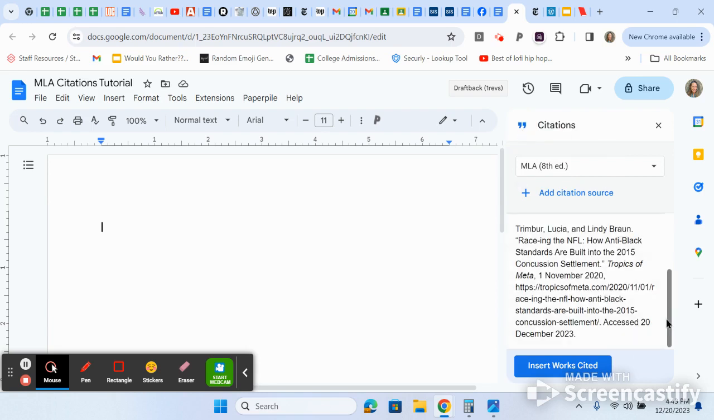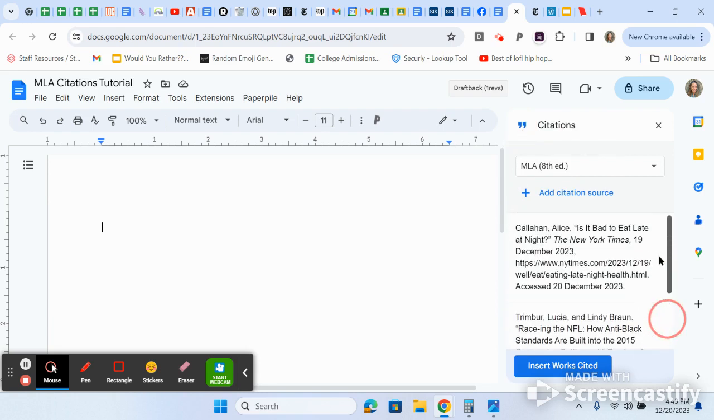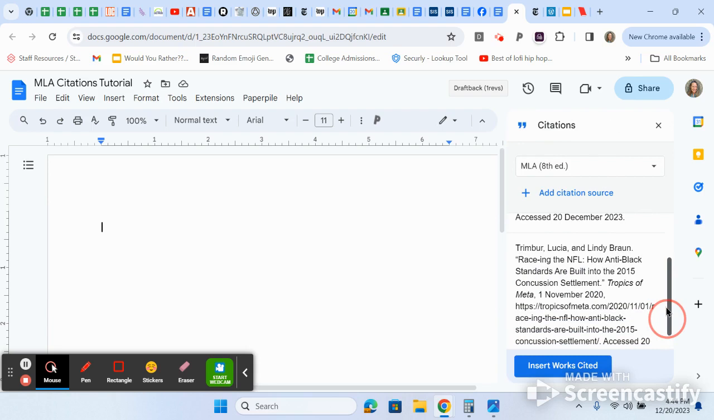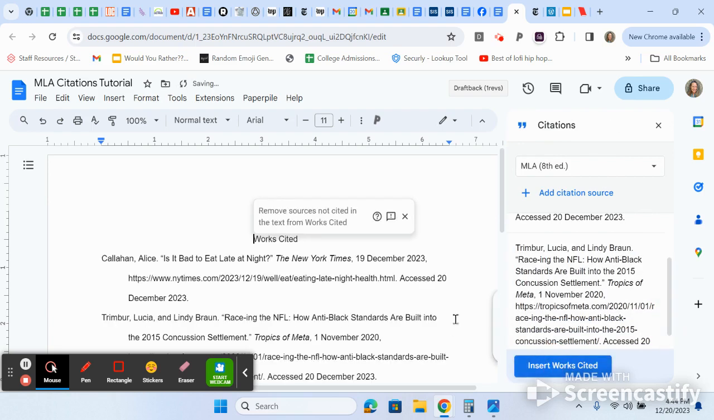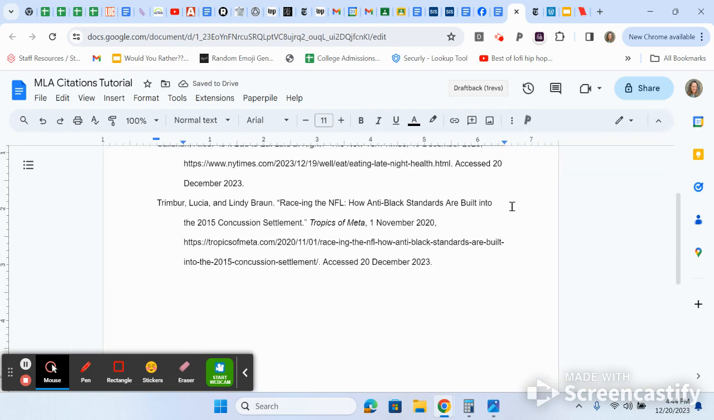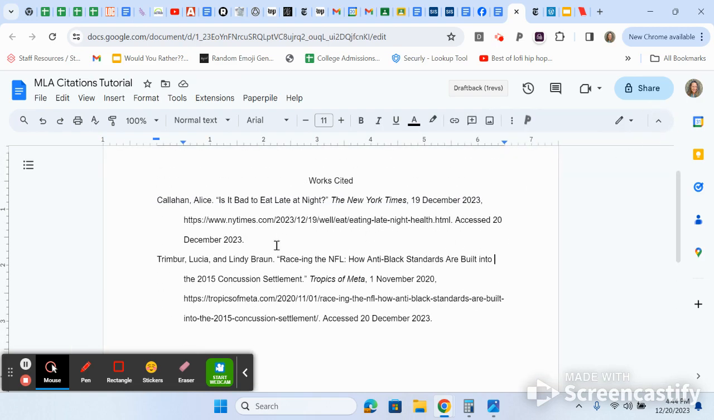And I'm just going to add these two citations to my Works Cited. I'm going to click it right here. And as you can see, not only did it paste the two citations in, but it actually did all the formatting for me. I've got my hanging indent, so I don't have to worry about that. It's double spaced like it's supposed to be. And it put it in alphabetical order for me, right? Here's Callahan and here's Trimber, C and T. So perfect. It did everything we need to do.